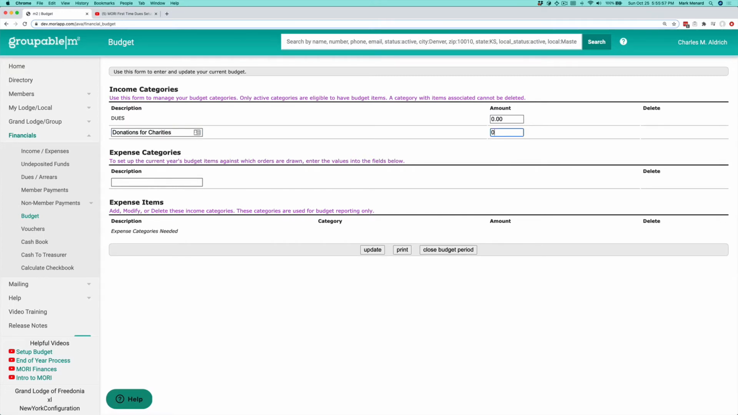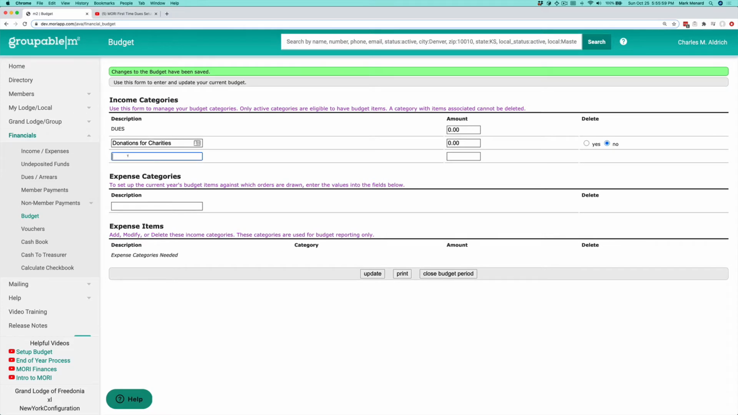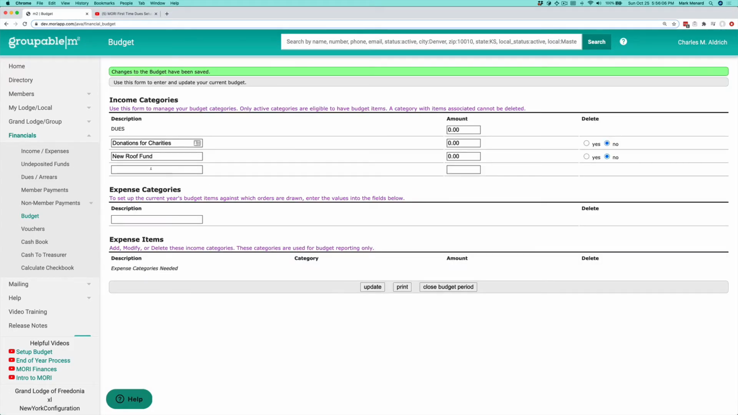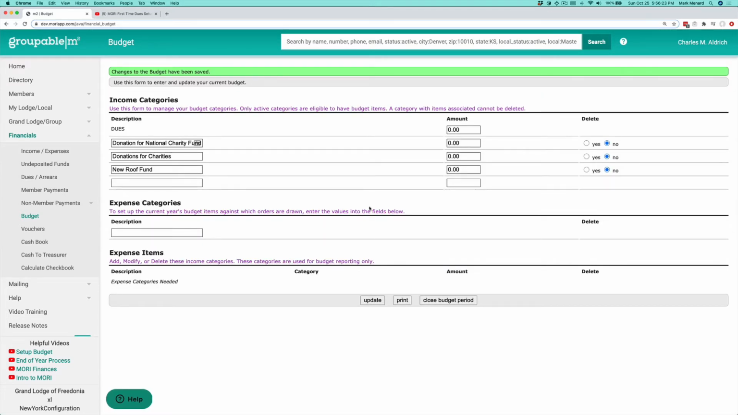And we're going to budget that at zero. I'm also going to do one for the new roof fund because the building needs a new roof. And I'm going to do one for, let's say we're a part of a national organization, our national charity fund. And I'm going to click update. I've saved out that income category, so now I've got some stuff that I can hook up to for solicitations for donations on the dues notice.